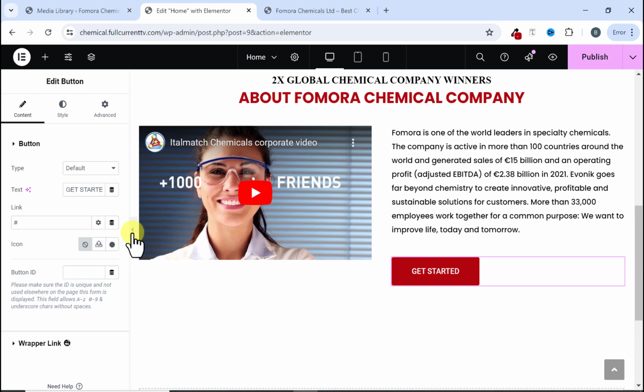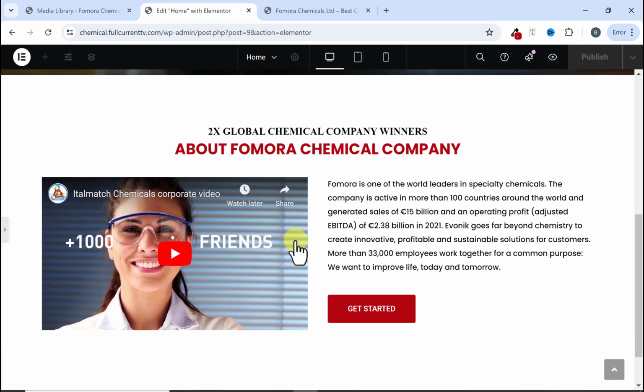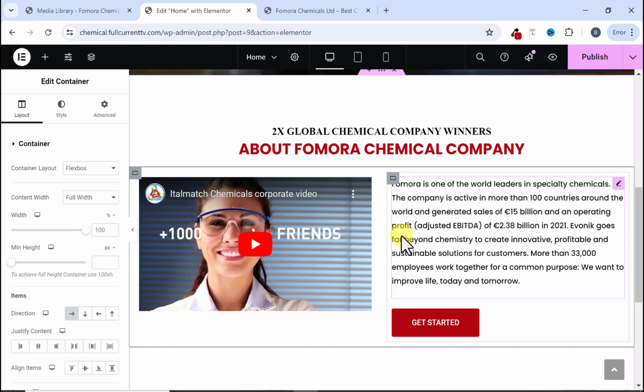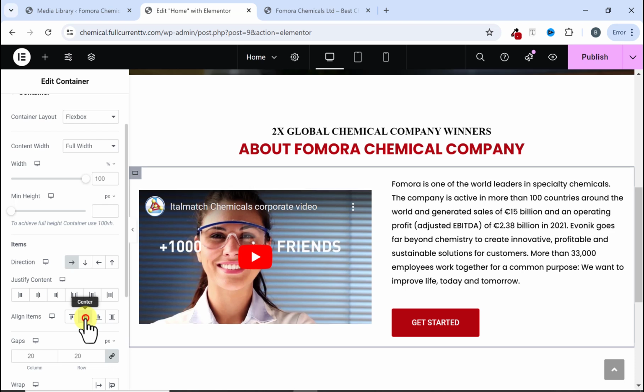Everything is working fine. So if I just come here and hide this panel to preview this, you can see this looks great. Everything here is looking fine. And just to set things right, I'll come to this container. I want to align all this content to be in the center. So I'll come to this container, the parent container for these two, and I'll come to layout, and I just need to align this to be in the center.